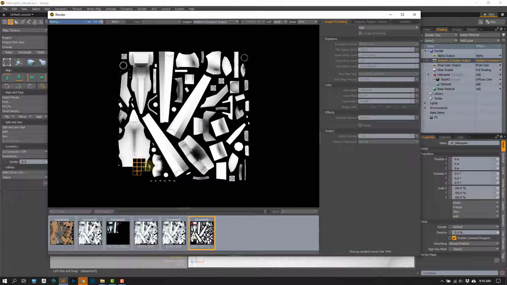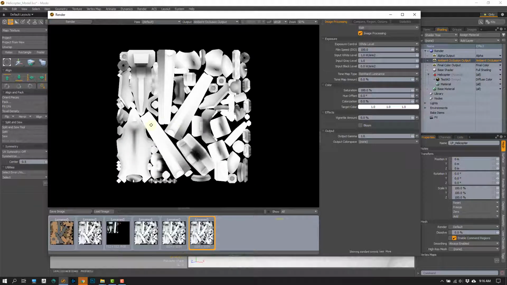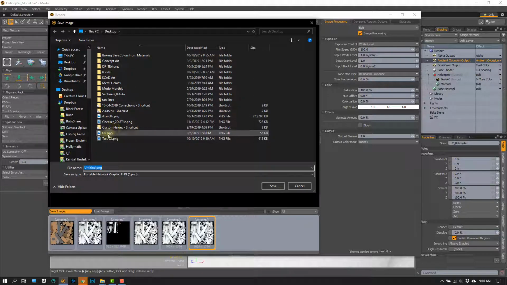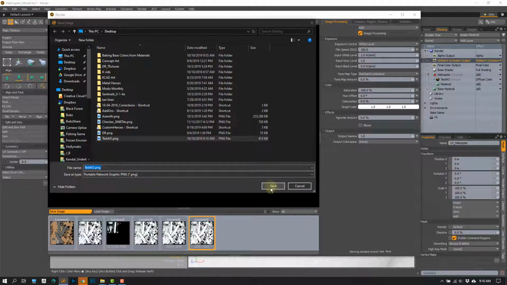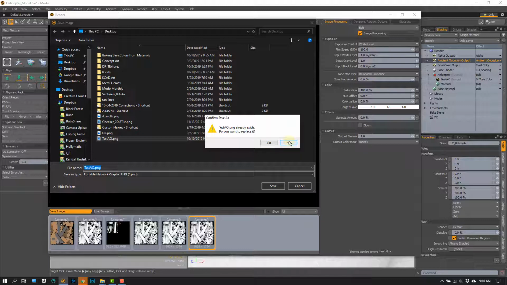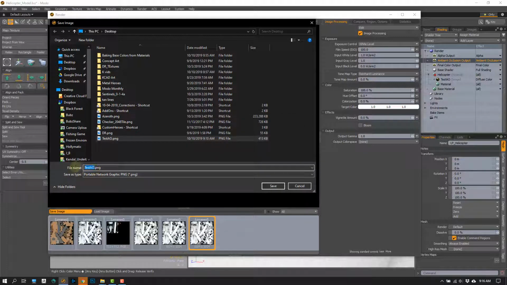So after a little bit, this will be done. And we'll go ahead and hit save image. And we'll just save over that test AO. Actually, let's call this one helicopter AO.